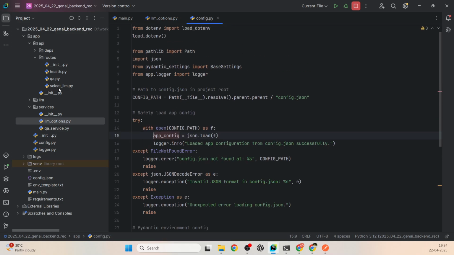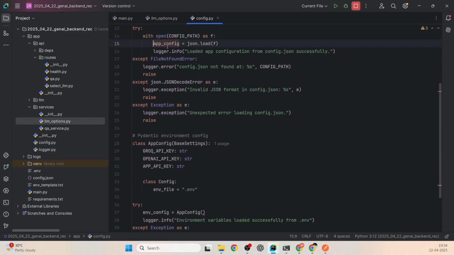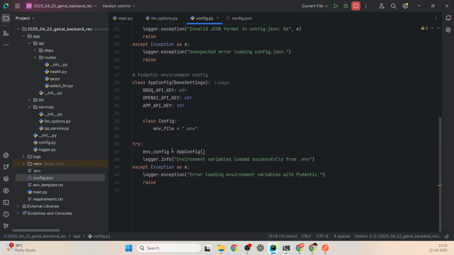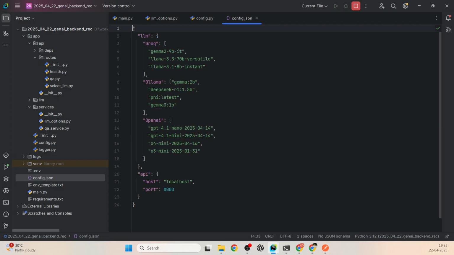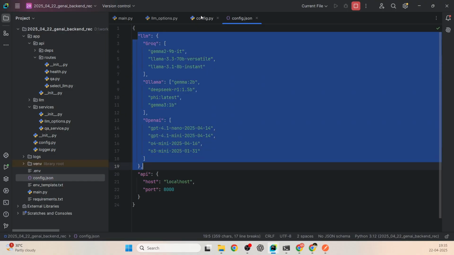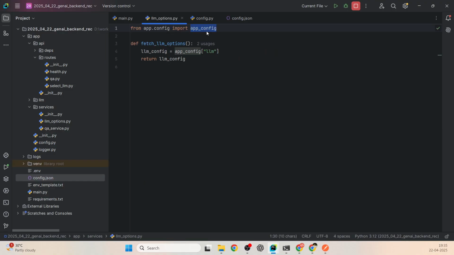this config.py file that's present over here, and it has two purposes. One is to load the app config, which has the configuration details, and the other is just loading the environment file. So we don't need this, we just need this app config. From this app config, this would have loaded one dictionary, and from this dictionary I want only the LLM aspect. So I'm saying load the app config.